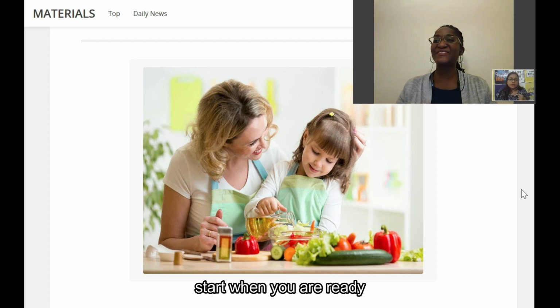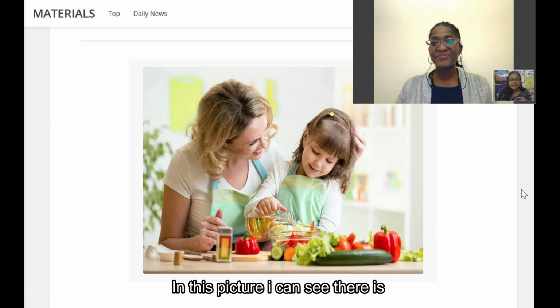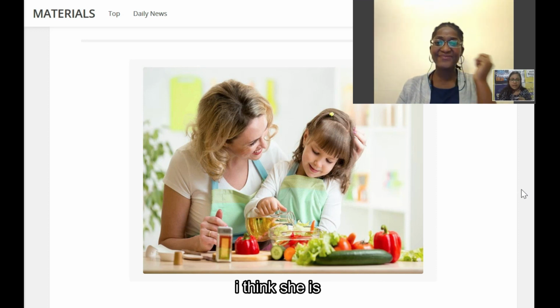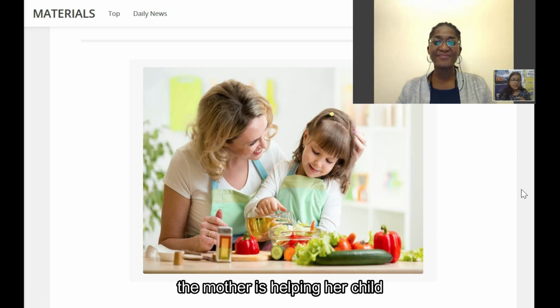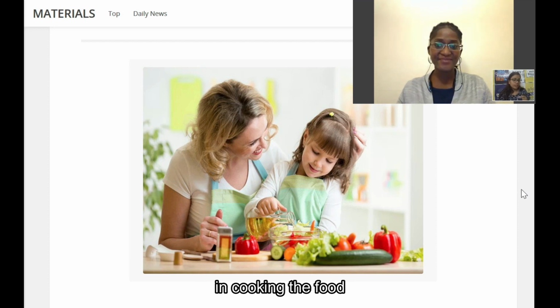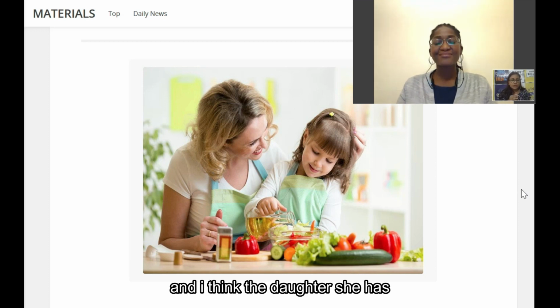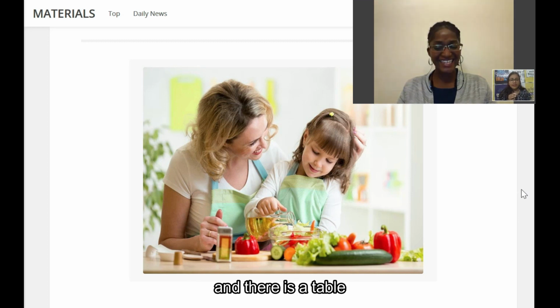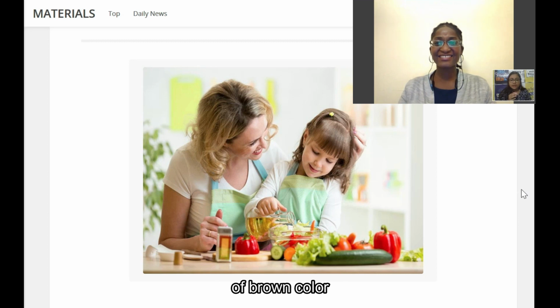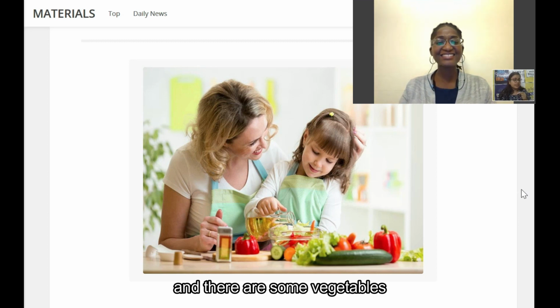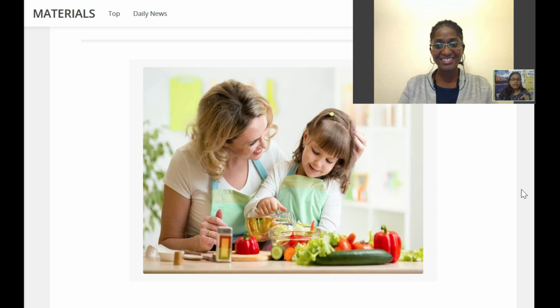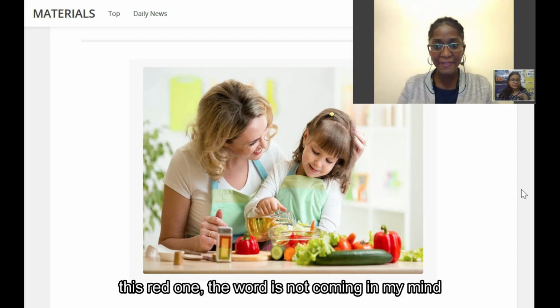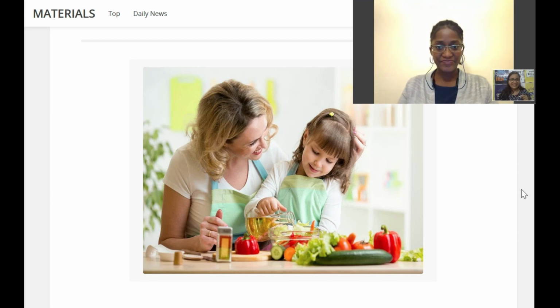In this picture, I can see a mother and her daughter. I think the mother is helping her child in cooking the food, and I think the daughter has some kind of oil in her hand. There is a table of brown color, and there are some vegetables on the table like cucumber and, what do we call this red one? The word is not coming to my mind.